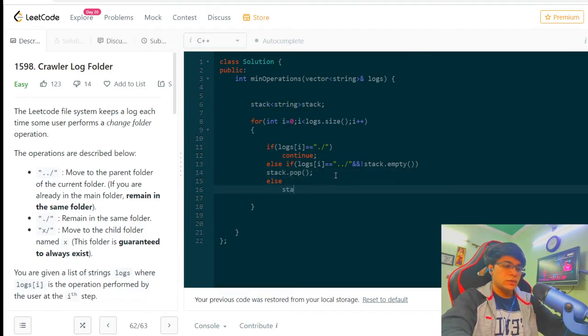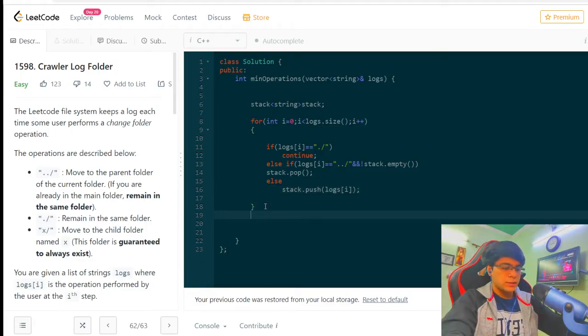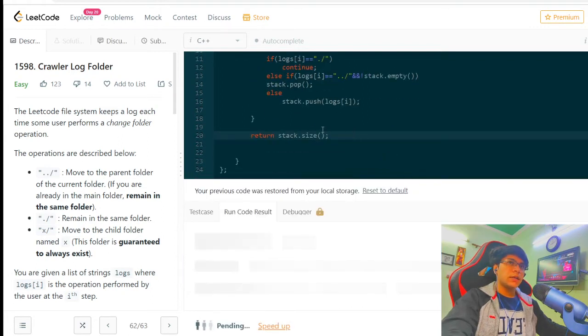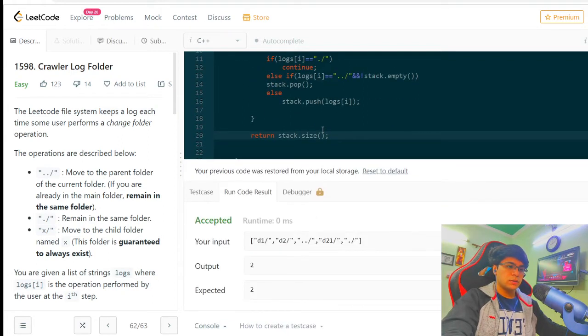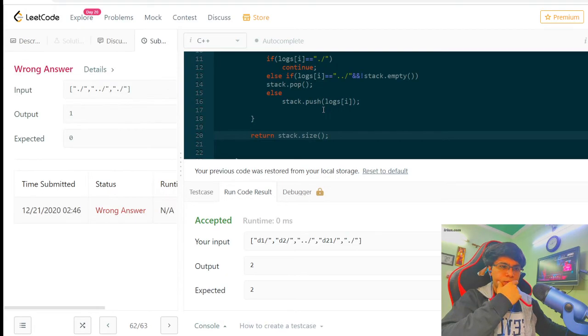Else I have to stack dot push logs of i. That's it. It would keep track of my stack, and in the last I have to return stack dot size. I guess this is the function. Let's run it. Stack dot size, I guess. Yeah, perfect, we got it right. Let's submit this also. I don't see if we missed an edge case.